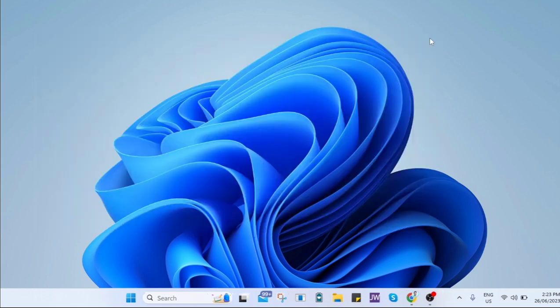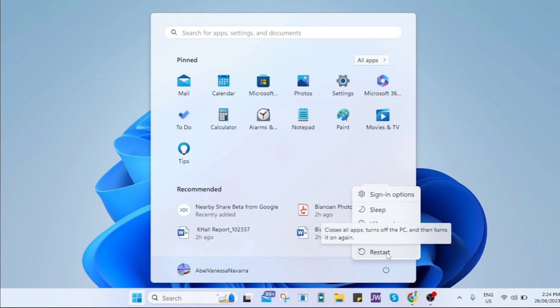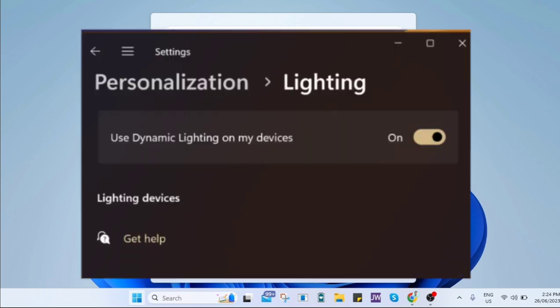Now once you're done, you can restart your computer. Just click this start icon, and then click restart to enable all of the new features on Windows 11. So as you can see here, you have this lighting option in personalization settings, use dynamic lighting on my devices, so you can toggle this on. You can use this new feature.